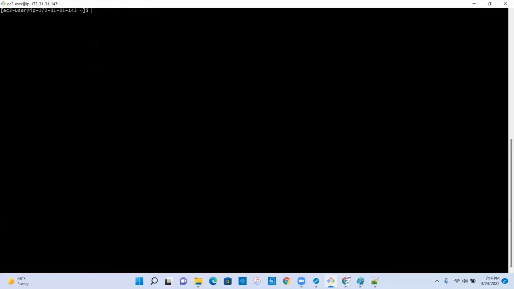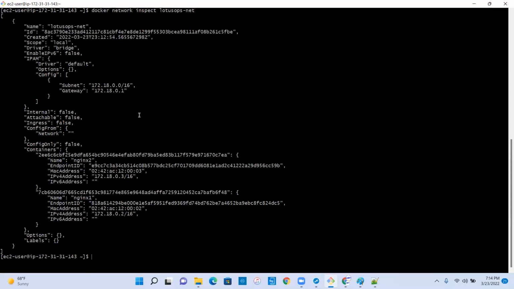Okay. What I will do now is docker network inspect lotus-ops-net. I want to see who all are there on this network. So if you see here in containers, it says there's nginx2 and nginx1.